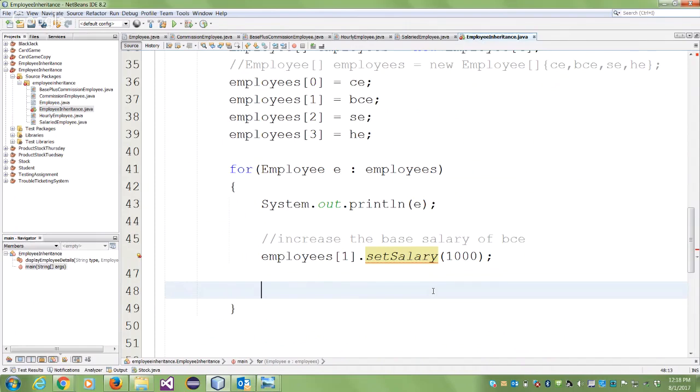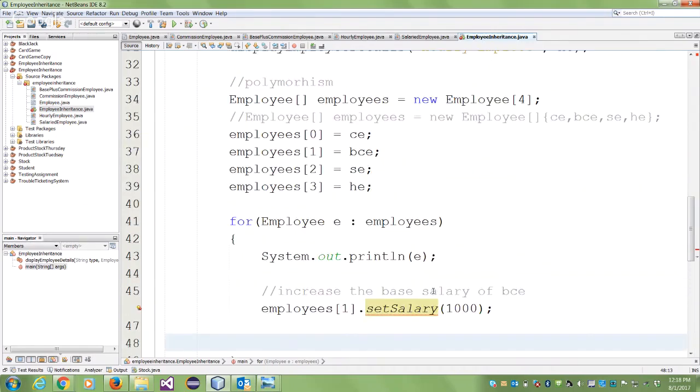If you look at it, what is the type of your array? The type of your array is employee. An employee is a superclass. A superclass cannot use methods of a subclass. It cannot. The relationship is only one way, I told you. It is not both. It cannot do it.